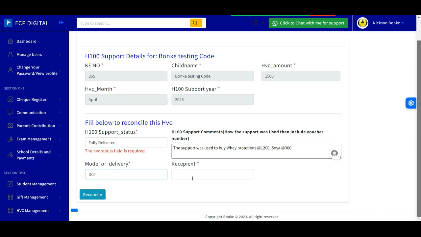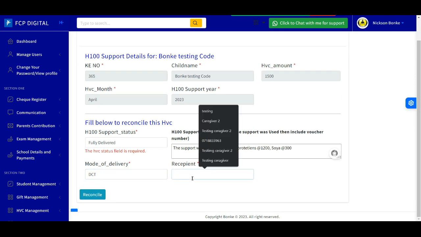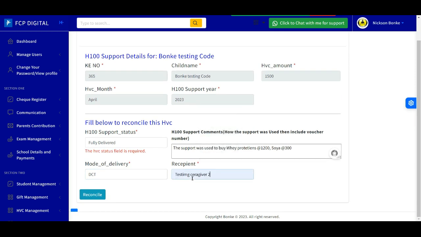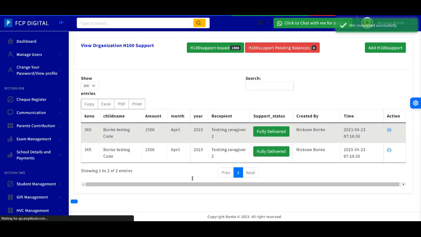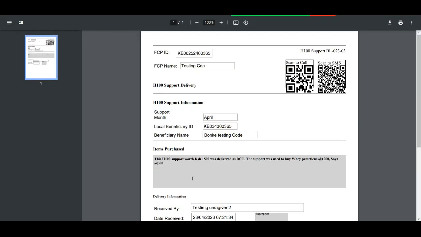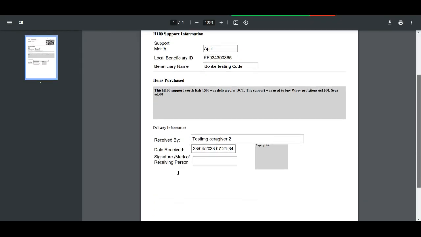If it was DCT, it was in kind. Then here you say the recipient was maybe caregiver 2, testing caregiver, but now you put the name of the caregiver who received that. Then you click reconcile. So when you click reconcile, you see it has been reconciled. Now you can just click print like that, and then you'll be able to see the print like this.